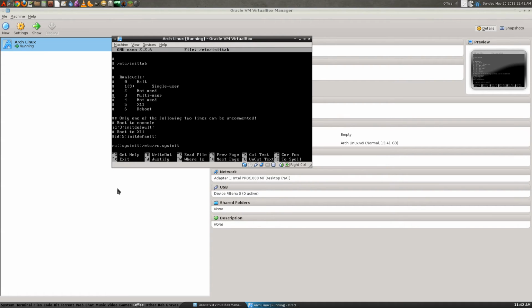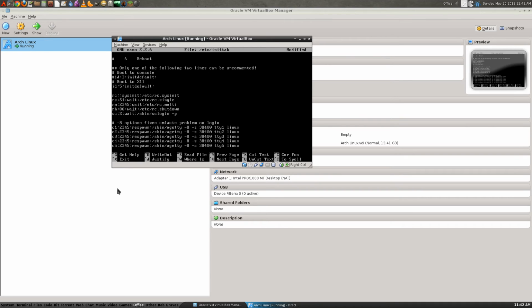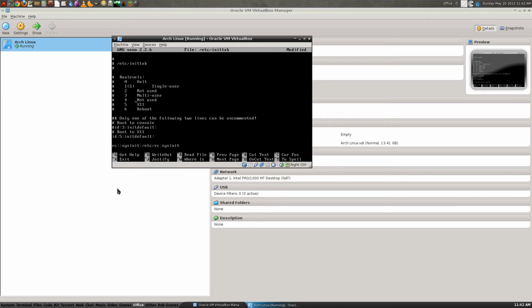and I have a couple reasons for that actually. Right here it says choose one of these to be uncommented, and this one by default is commented out. We're going to comment that one and uncomment the last one here. The id:3:initdefault was uncommented. We're commenting it out, and then we are uncommenting id:5:initdefault. That's run level 5, so it should take us right to run level 5, which is the graphical run level. 3 is multi-user, sorry, and that's add a TTY.